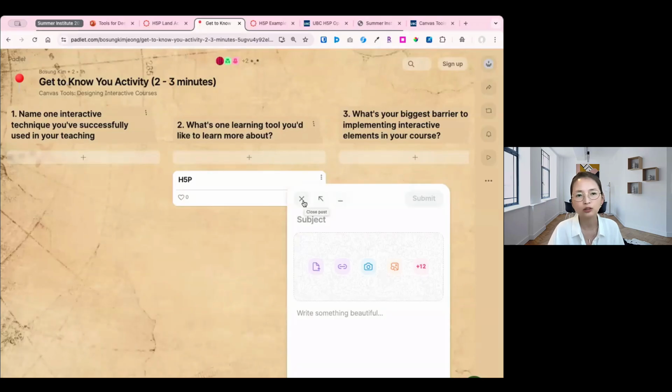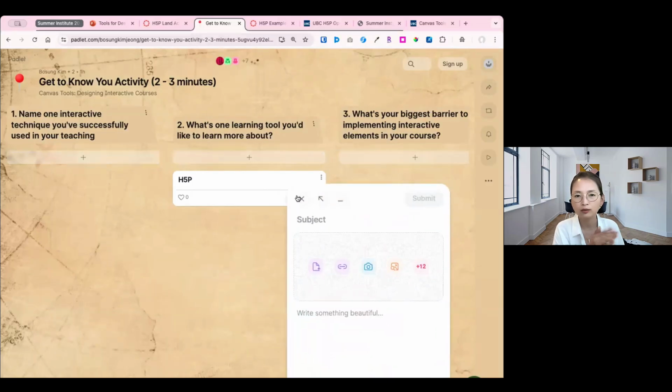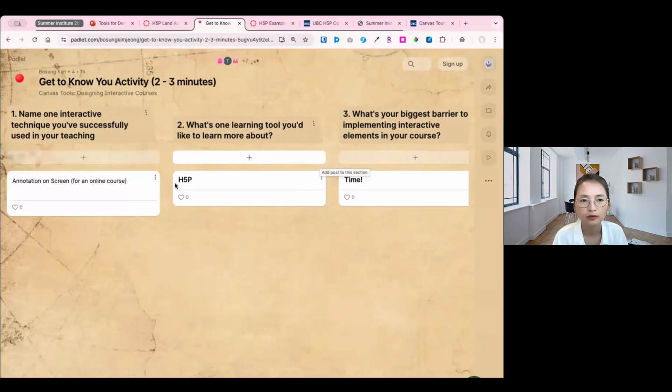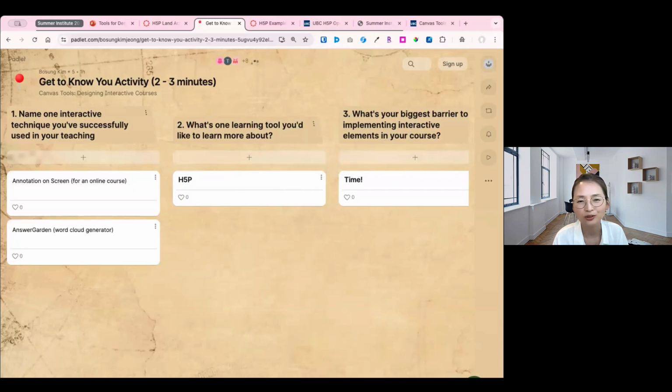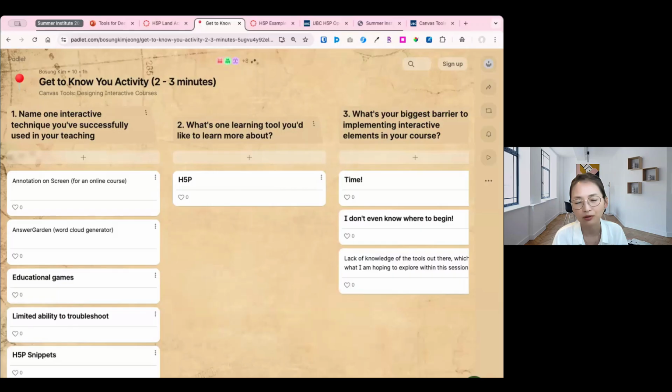I suggest using the plus sign right below each column so your post can go to the right column. So just someone posted H5P, then I think you are in the right session today. Yeah, time is definitely one of the biggest barriers.